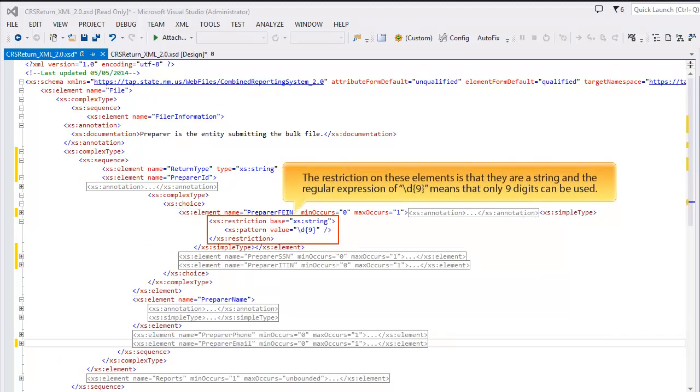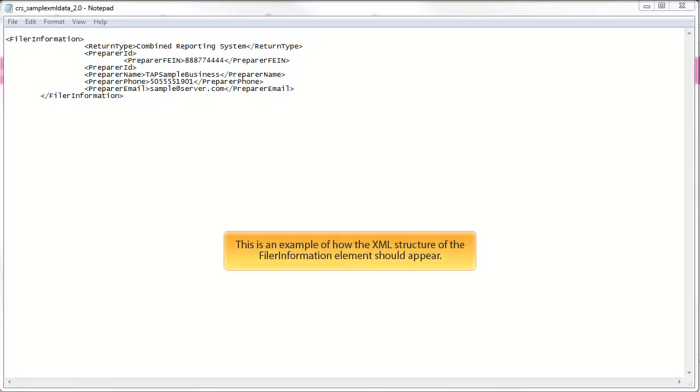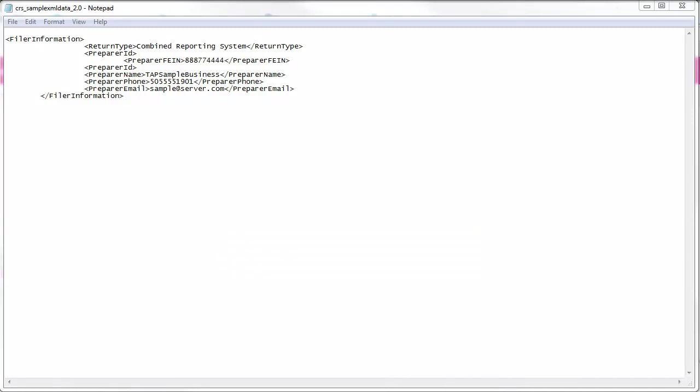The restriction on these elements is that they are a string, and the regular expression of \D{9} means that only 9 digits can be used. This is an example of how the XML structure of the filer information element should appear.